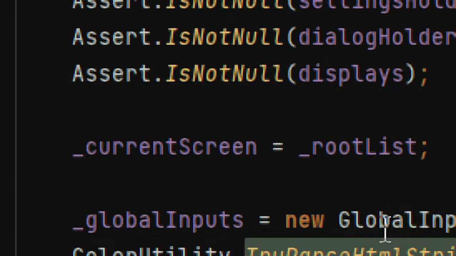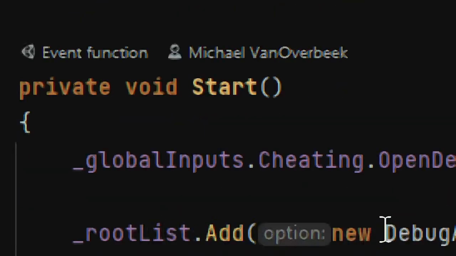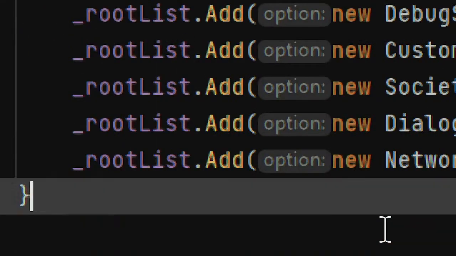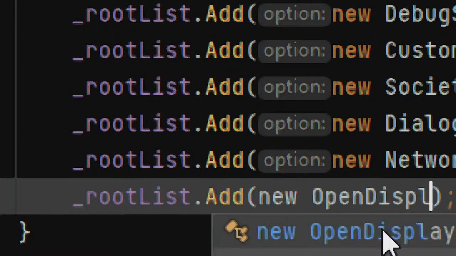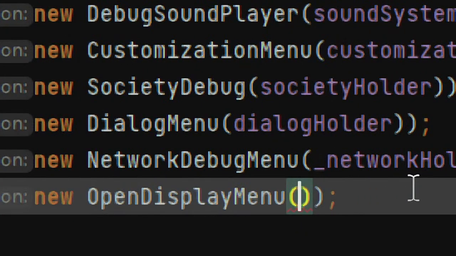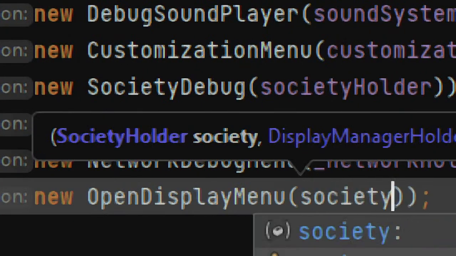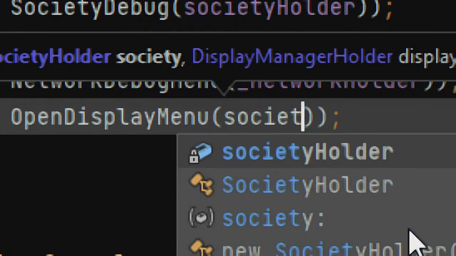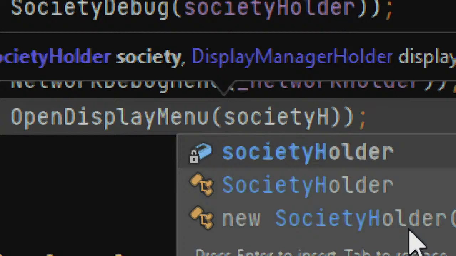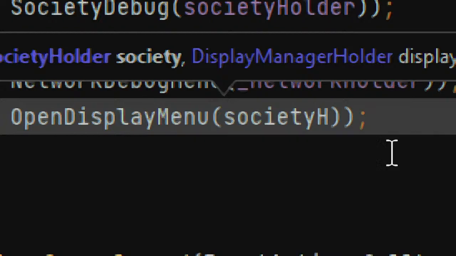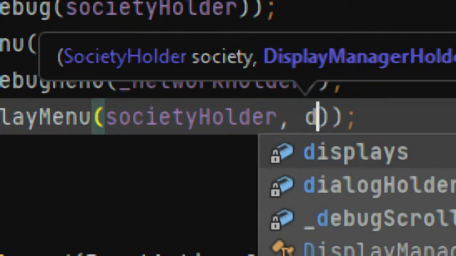And once we've asserted that value, under start, we can go ahead and add the menu to the root menu list, passing it a reference to society. I don't know why I double-clicked that, and displays.